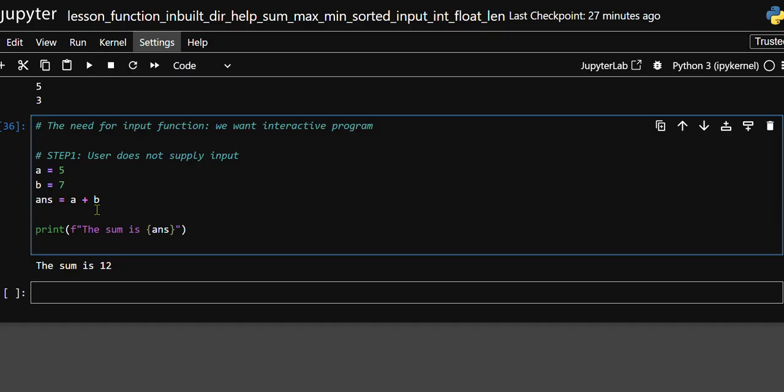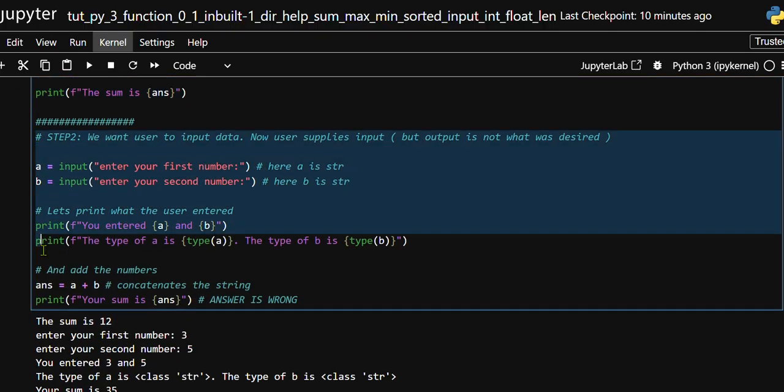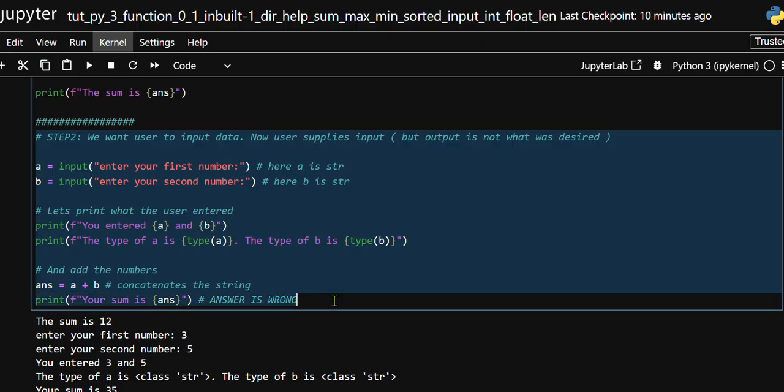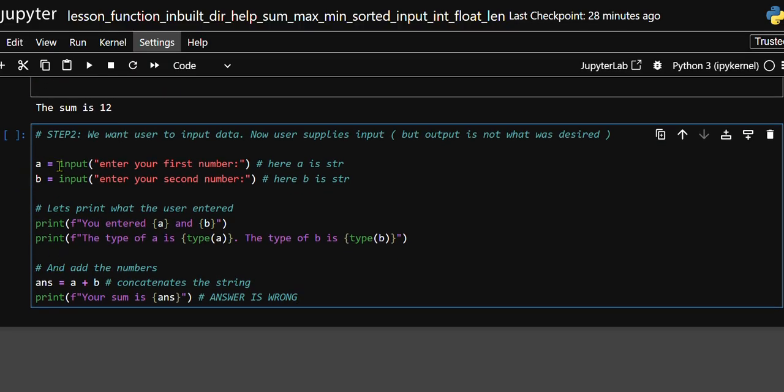All right, no magic over here, nothing very fancy. It's simple addition. What if we want the user to supply input? Because over here, the user is not supplying input. It's actually written in the program. We want the user to enter the values. So we want a dynamic interaction. And this is where your input comes in.